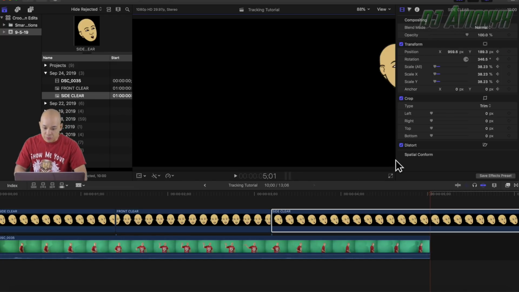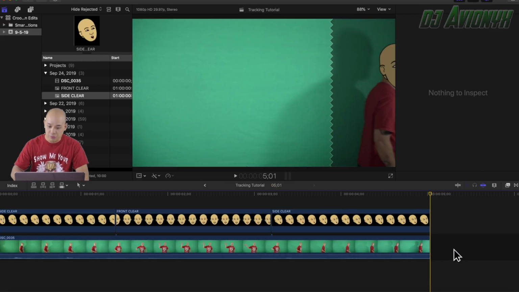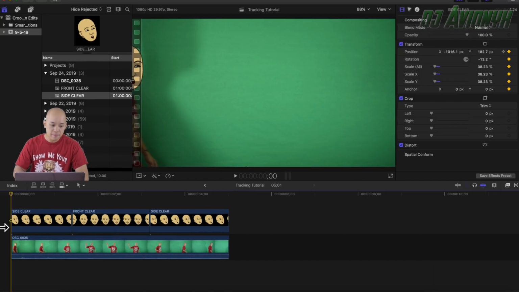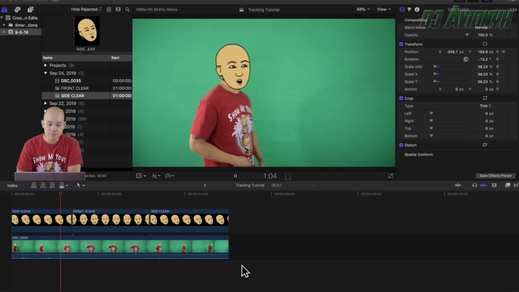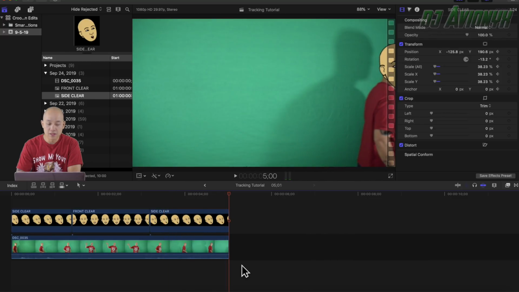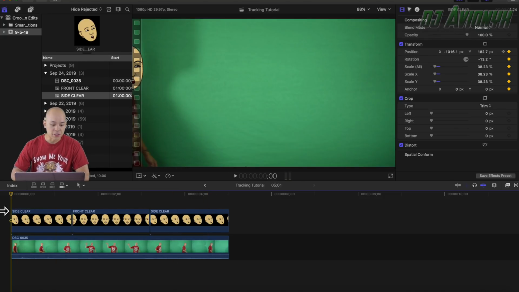So I'm going to chop off the end of that, and now we're going to preview, zoom out, command minus. Move the playhead back to the beginning, and then press spacebar to preview it. And there you go. You are able to track an object in your video.